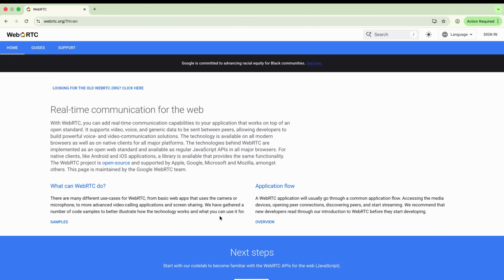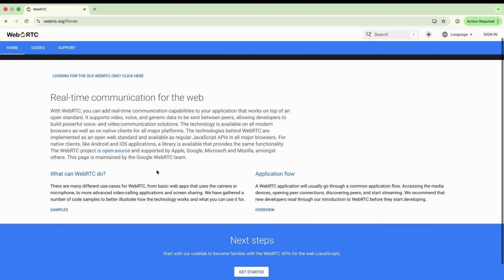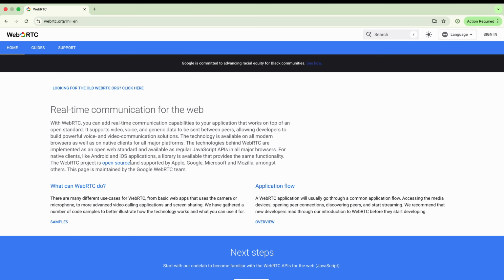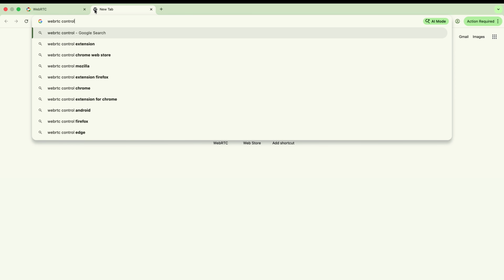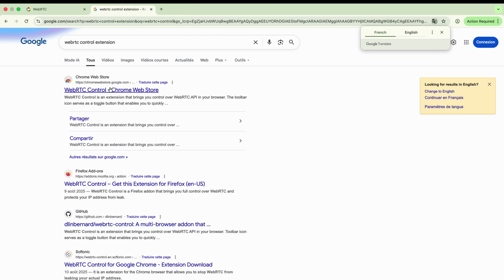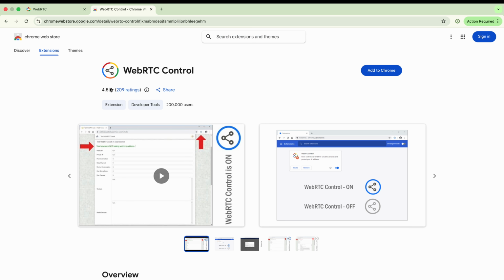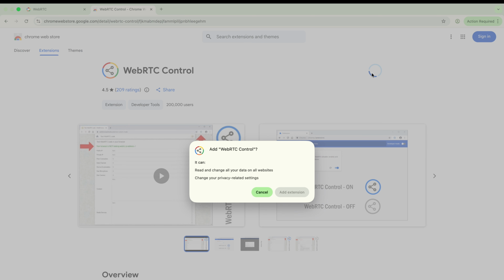WebRTC leaks. WebRTC leaks are different from DNS leaks because they happen inside your web browser, not at the VPN level. Even when you're connected to Seed4Me VPN, WebRTC can still reveal your real IP address unless it is blocked. WebRTC is enabled by default in most modern browsers, which is why extra steps are needed to prevent leaks. The easiest and recommended solution is to use the WebRTC control extension.